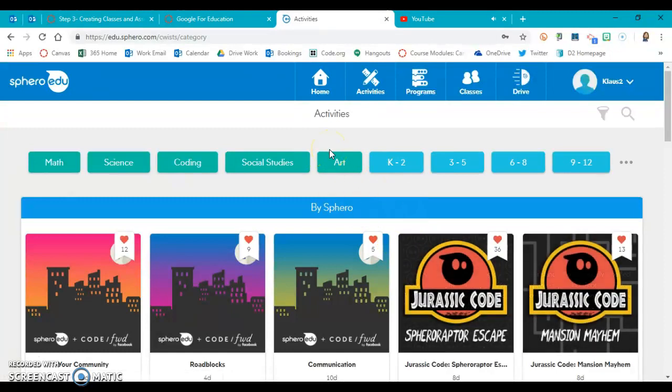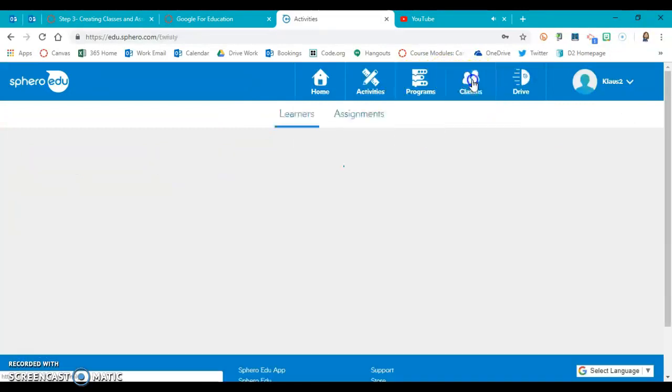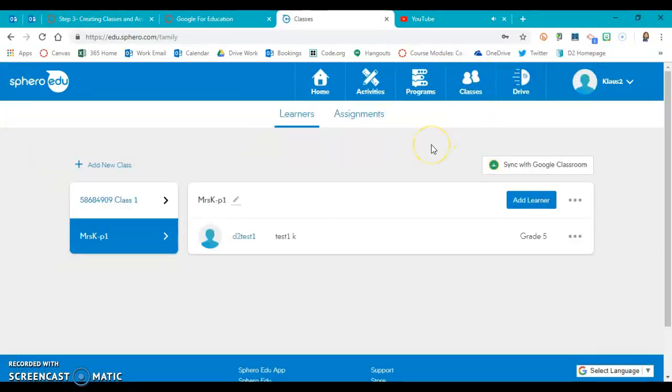Once you have logged in with your username and password that you signed up with, which again I suggest is your work password, you are going to see this toolbar at the top. We are going to go to classes, and you are going to have to verify that you are an educator. If you did not already do that in a previous step, make sure that you do that. Otherwise, it won't allow you to create classes.